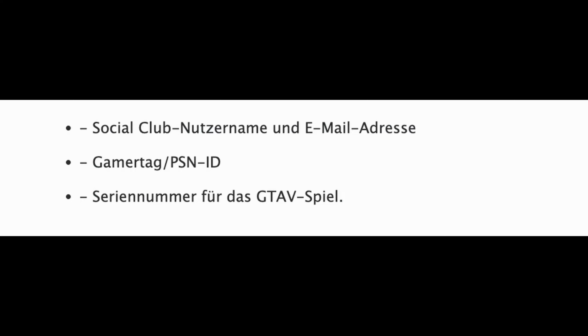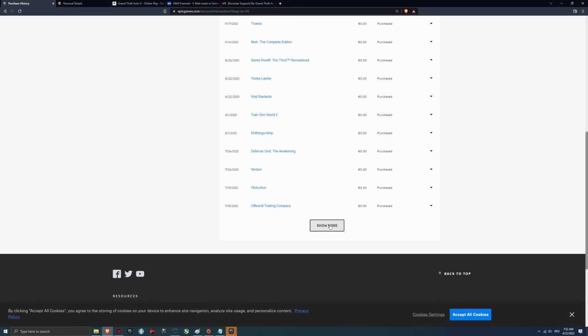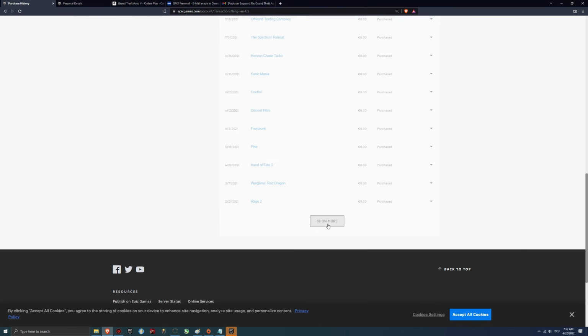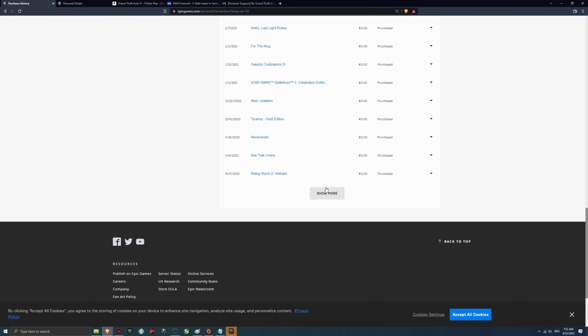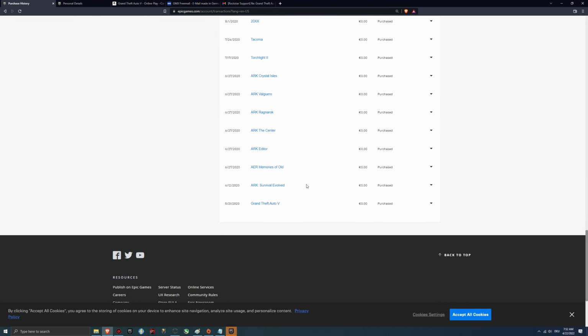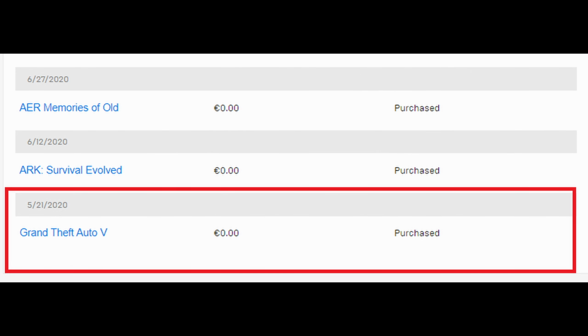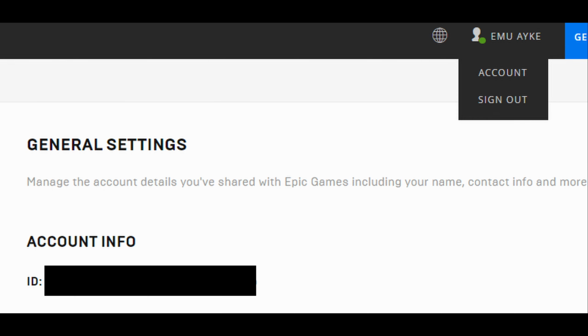Serial number is the tricky one, but not if you bought the game. Then just type it in. If you got it from Epic Games Launcher for free, go to epicgames.com/account/transactions and make a screenshot of the GTA 5 transaction and add it to the email. Additionally you will have to provide your account ID. On the same page, click on your account name and then on account. Provide them a screenshot of your account ID.